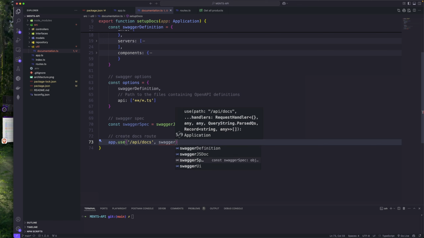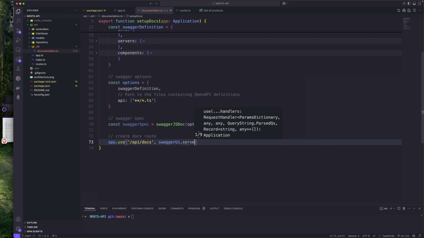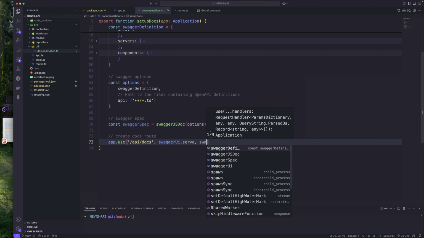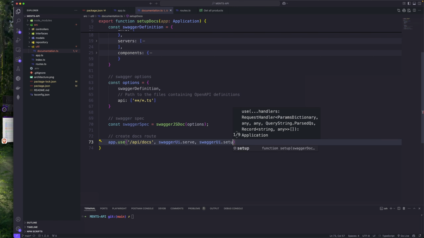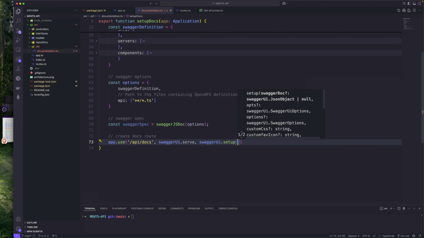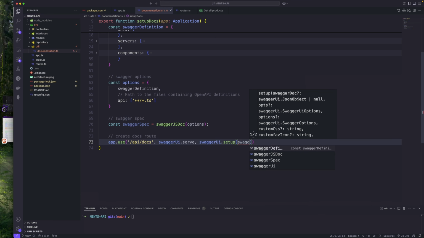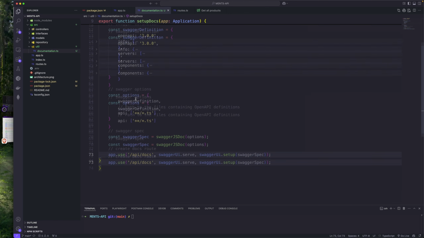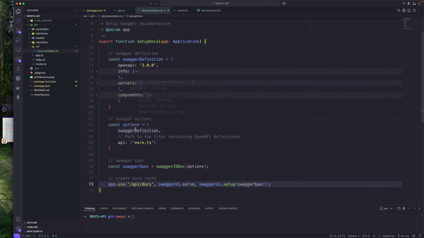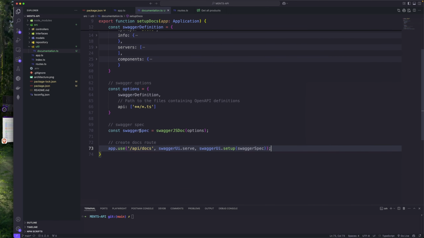swaggerUi.serve we will put in here, and then we will put in swaggerUi.setup, and in that we will put the swaggerSpec. So this is the basic setup of Swagger: the definition, the options, Swagger specifications. We could also put this swagger-jsdoc directly in here, and then we create the documentation route.